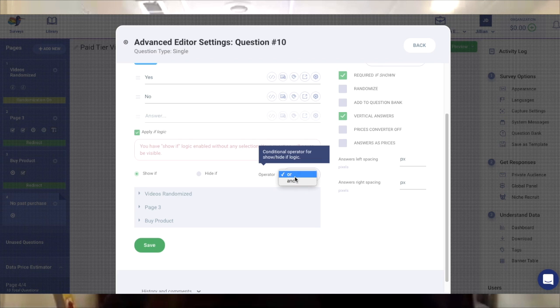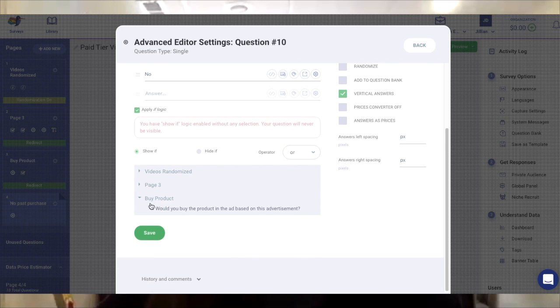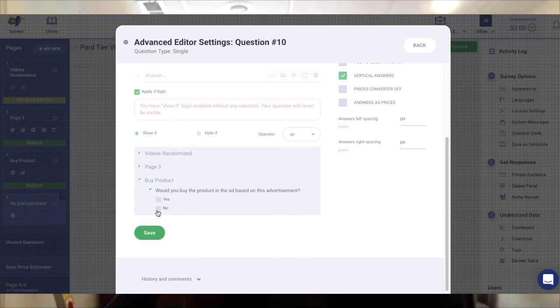In this particular case, we're only going to be piping in for 1 previous question, so this isn't as important, but it does default as or. Just keep that in mind as you're building this out. So since we know now that the buy product page is labeled here, we can actually click into the question, and then we're just going to pipe it directly from no. So I'm going to go ahead and hit save there.